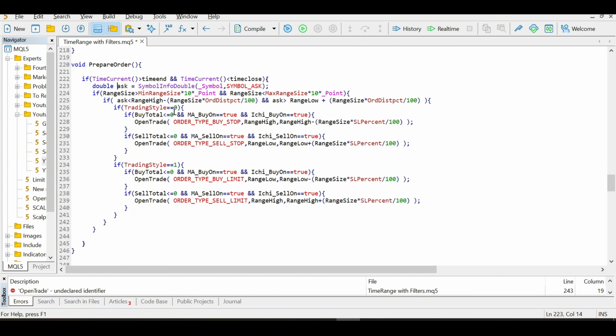And then we start checking that the range is bigger than the minimum range size, converting it to points and the right decimal figure, and the range size is less than the maximum range size allowed by the user, again converting it to points and the right decimal figure. So we check that we are within that range, that the range is not outside of those parameters.